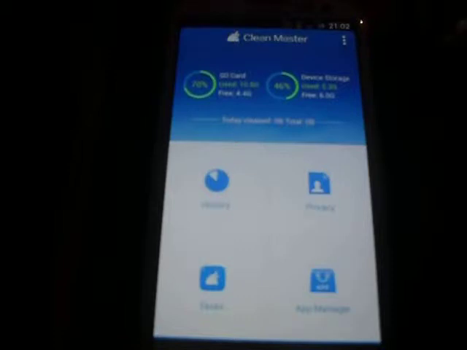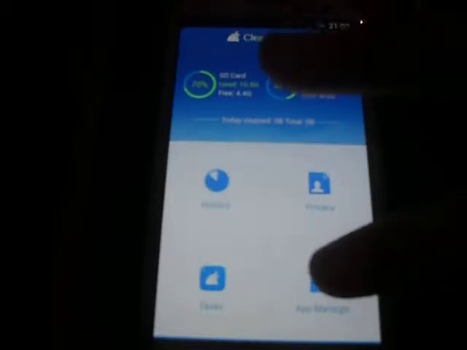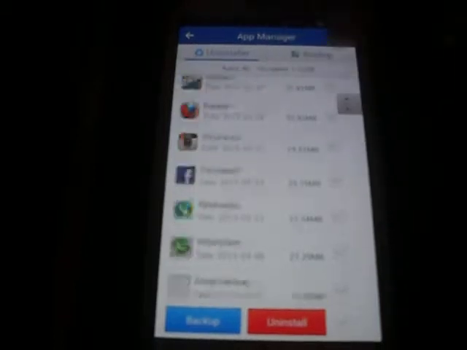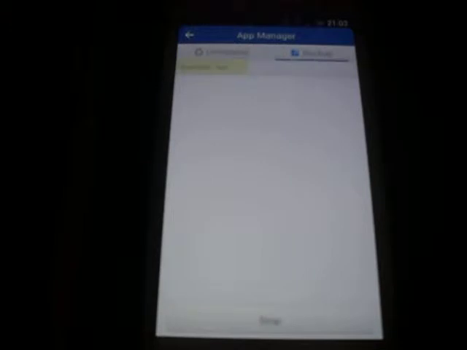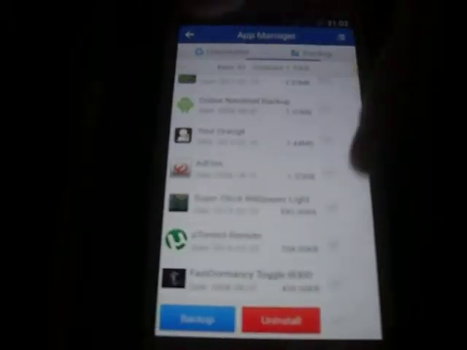Okay. So from what I've got here so far, basically, you can uninstall apps in the App Manager. It gives you a nice long list of ones that you've got on your device. From here, you can install. And you can also act as a backup, so to speak. So we're going to get back off there.